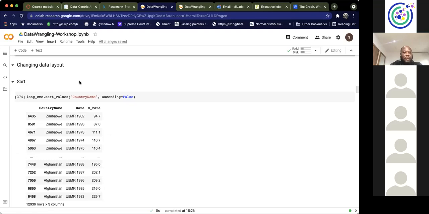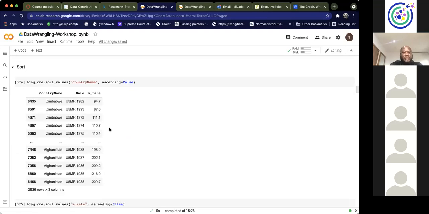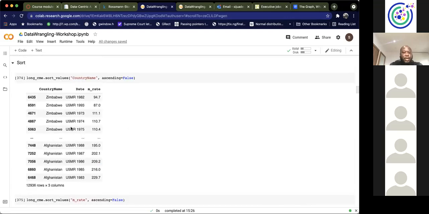Okay, so now we have changing the data layout. We'll be looking at sort. We are able to sort the values.